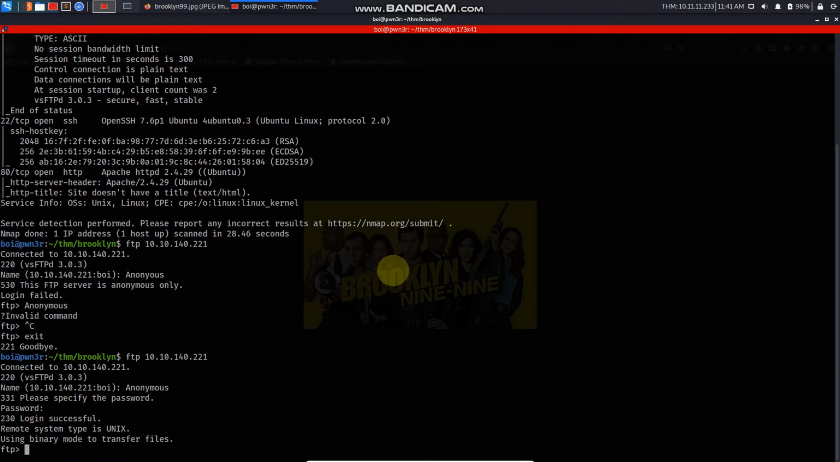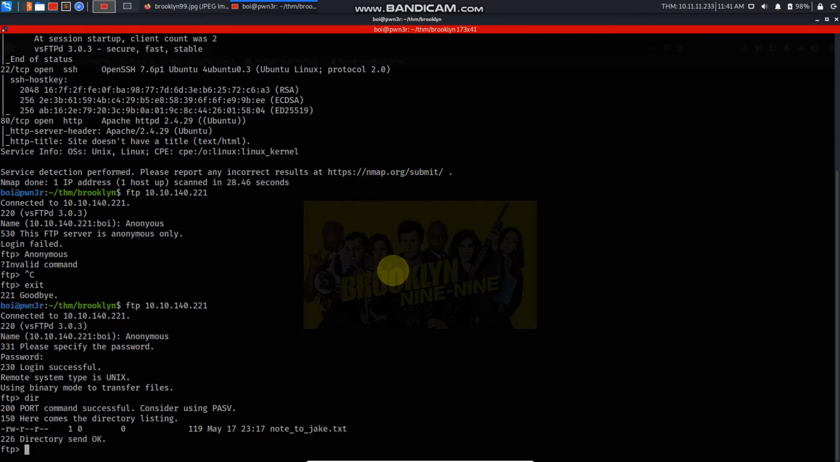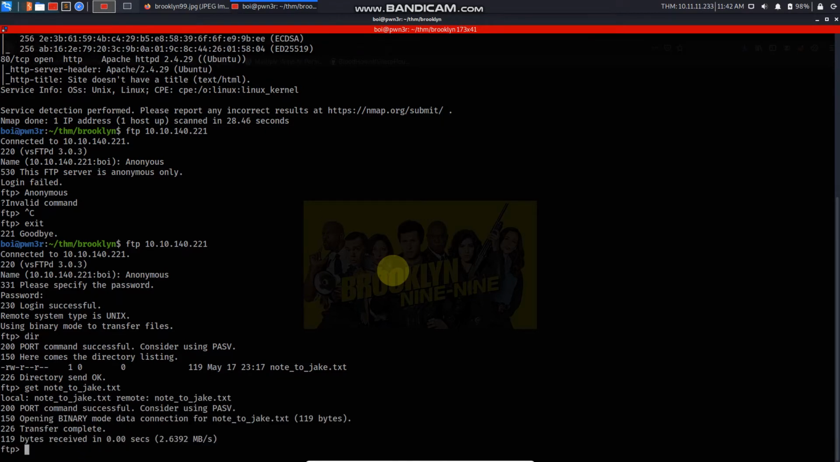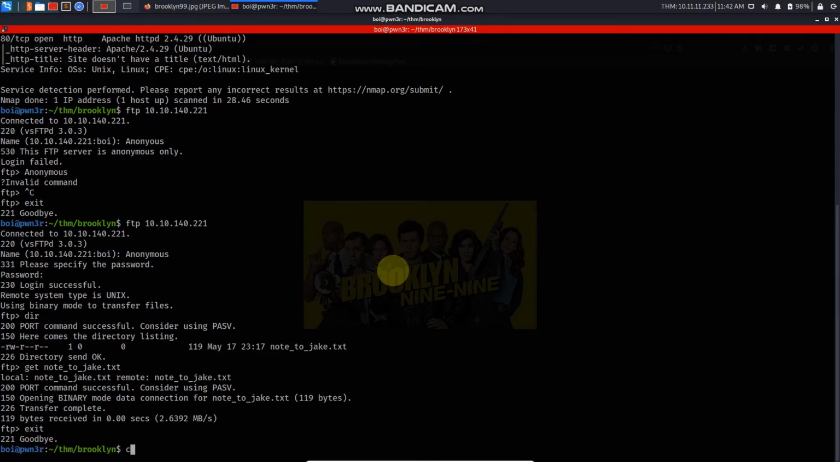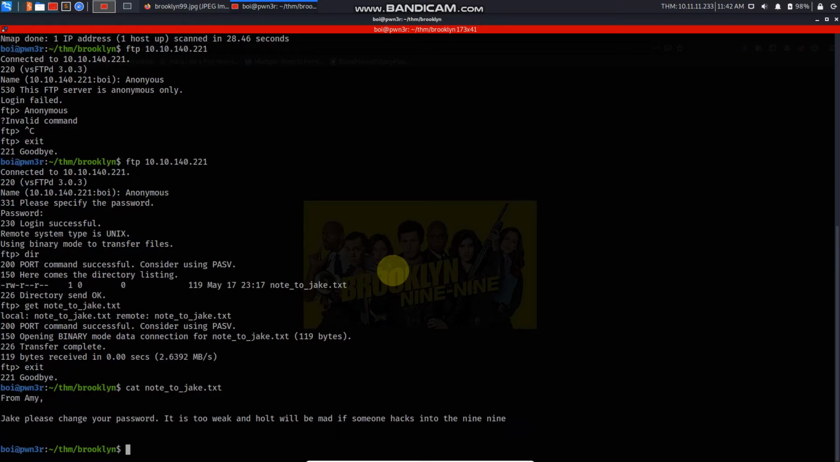Enter for password, and then we can use the command dir or ls, whichever you prefer. Dir has a more Windows touch to it. So we have a file named note to Jake. We can get this file using the get command. And we have nothing else, so we'll just exit and read the contents of that file. Here we have a clue that the password is very weak.